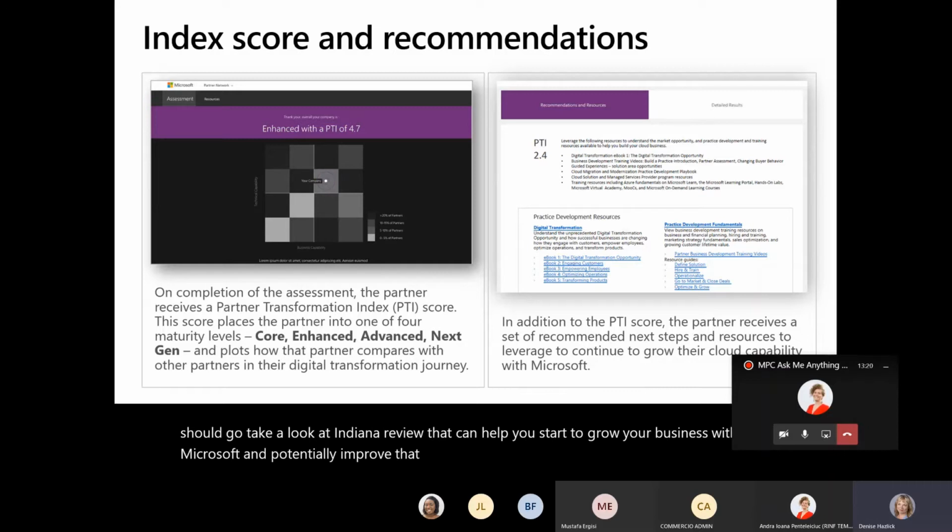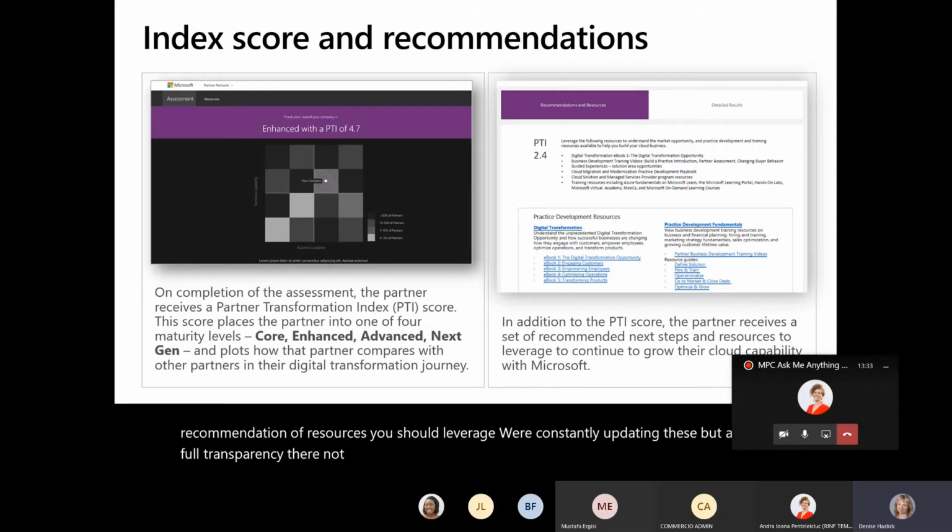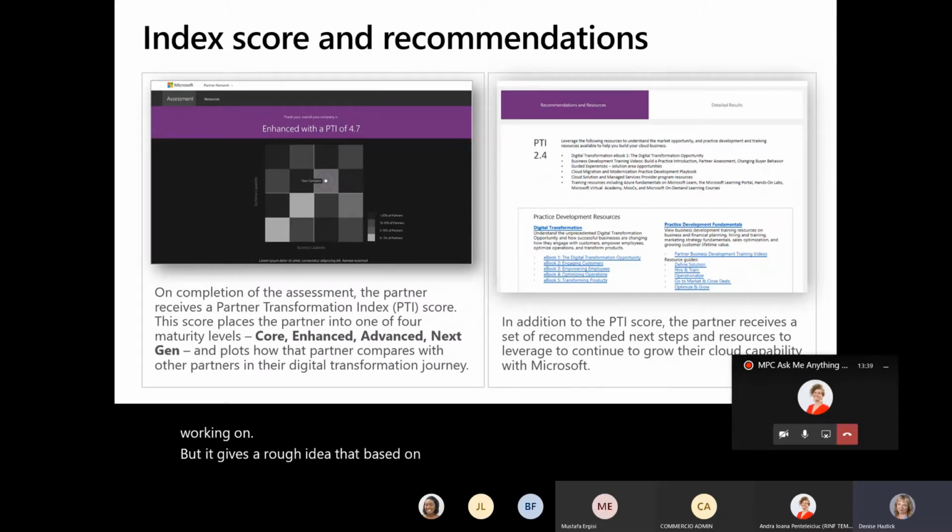You'll also see a recommendation on resources you should leverage. We're constantly updating these, but in full transparency, they're not totally customized specifically to you. That is something we're working on, but it gives you a rough idea, based on that score level, of the kinds of resources we have available that can help you.